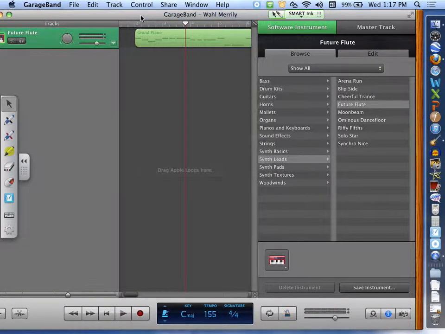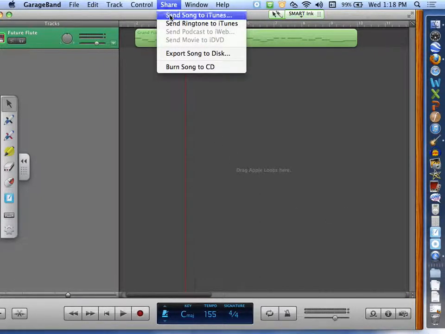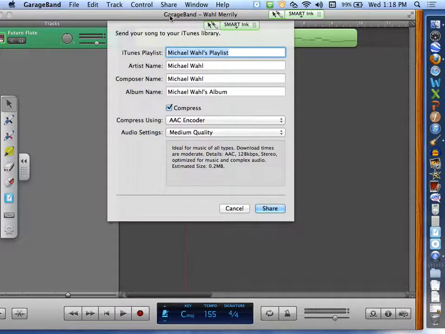That's just fine. Now, when you're all done and you're ready to share it with me and to hand it in, we're going to hand it in on Edmodo, but we're going to hand it in MP3 format. And to get it into MP3 format, you go up to the word Share, and we're going to send this song to iTunes. In other words, GarageBand is going to send your project straight into iTunes. You want to fill in each of these fields with your name, and yes, we want to compress it, but guys, this is important. We're going to compress using the MP3 encoder.